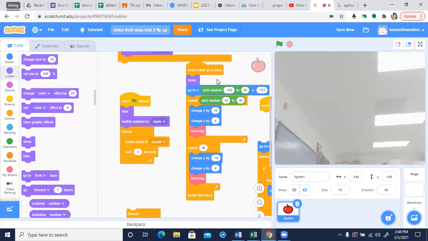We do not want to see the apple until it clones itself. There we go. Forever clone myself and then wait one. Right underneath clone, so that way it's not like clone with a machine gun.